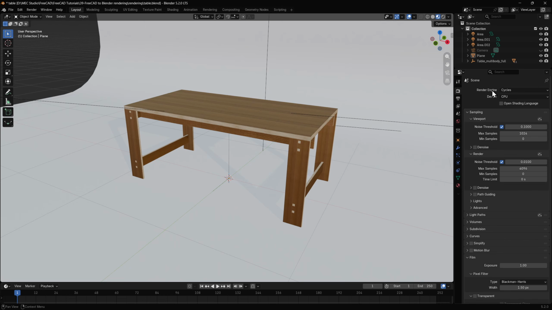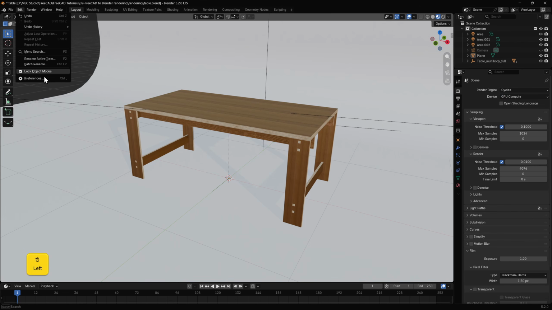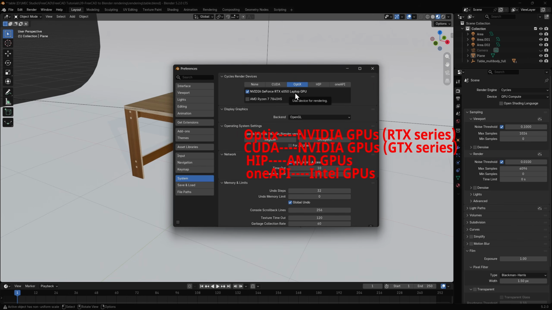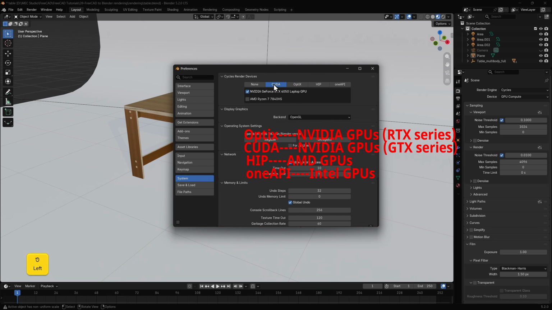Select Cycles for the render engine. If you have a GPU on your computer, then choose GPU Compute. Next, open the Preferences in Edit. Select System and find the Cycles render devices. If you have a modern NVIDIA RTX GPU, check the box in OptiX. And if you use the old GTX cards, check the GPU in CUDA.